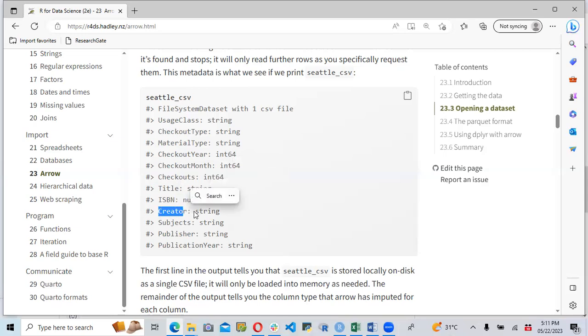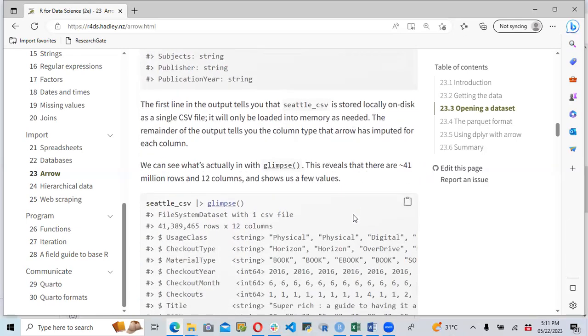Then creator should also be string. Subject is also string. Publisher is a string. And publication year is also a string. So this is just the structure of the data set.